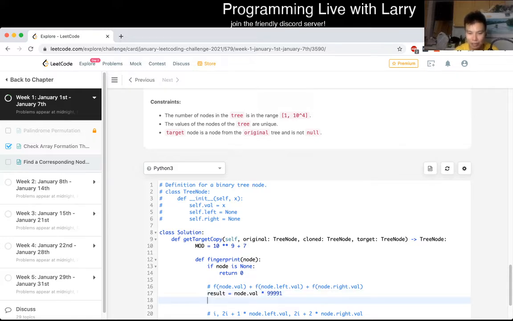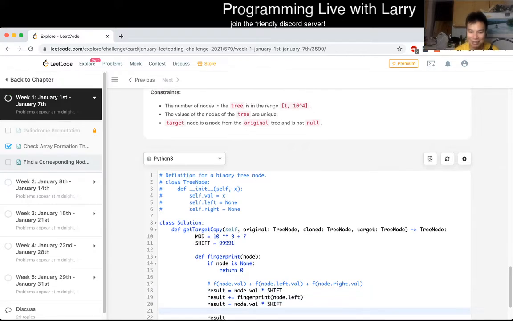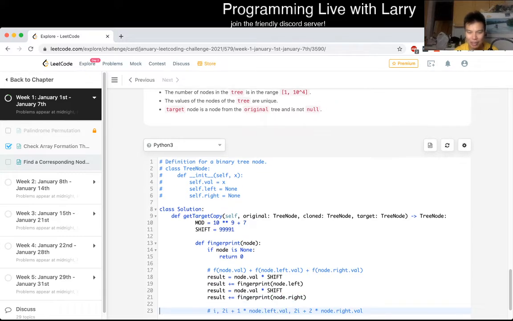Then we do something like result plus equals fingerprint of node.left, and then result again. Let me actually write it here so that if we have to change it, we'll change it later. As I said, this is not going to be perfect. It's just my way of doing it. Maybe there's a smarter way of doing it as well, but I'm just playing around, and we'll see what happens. Then we mod it, and then we just return result.